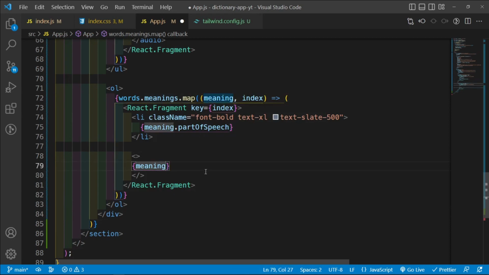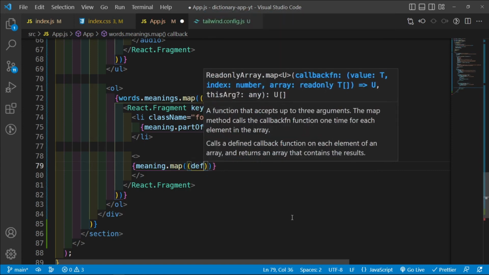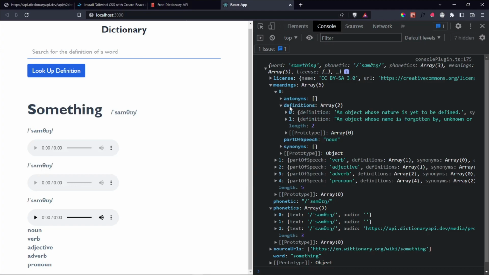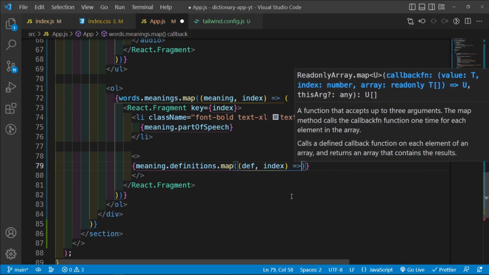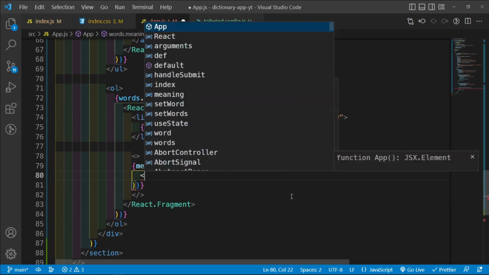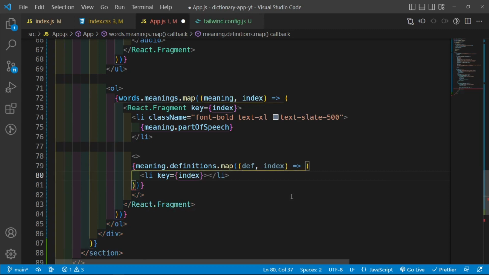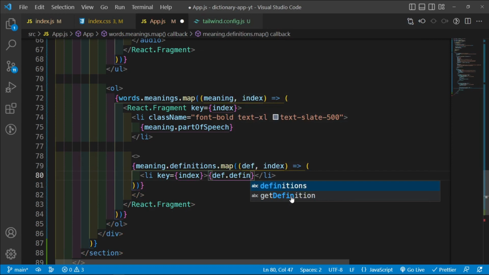Meaning dot map. And then for every def that we get back, meaning for every definition, wait a minute, this is not correct. Meaning dot definitions, because the definitions array is the one that we want to go into. So meaning dot definitions dot map. Then for every definition, we want to also get back the index. And then we're going to render out a list item with the key of index. And then inside here, we're just going to render the definition, the def dot definition. Okay, and then let's save this.